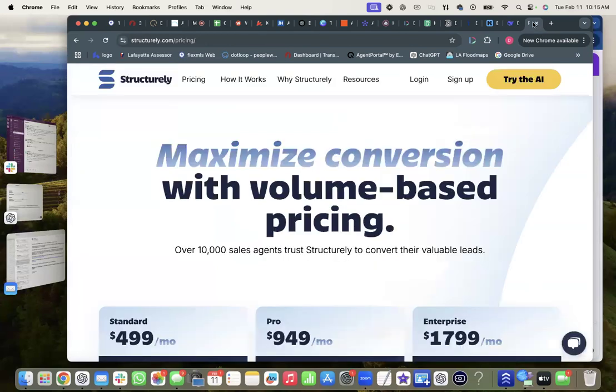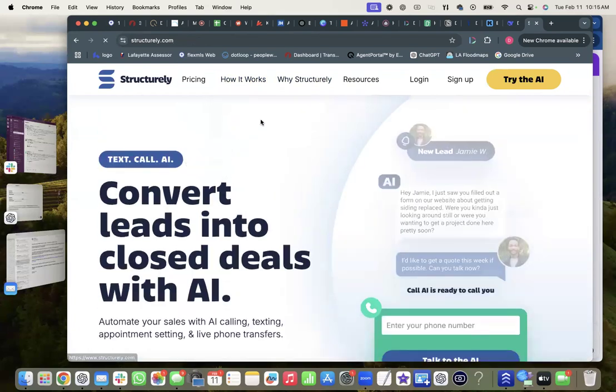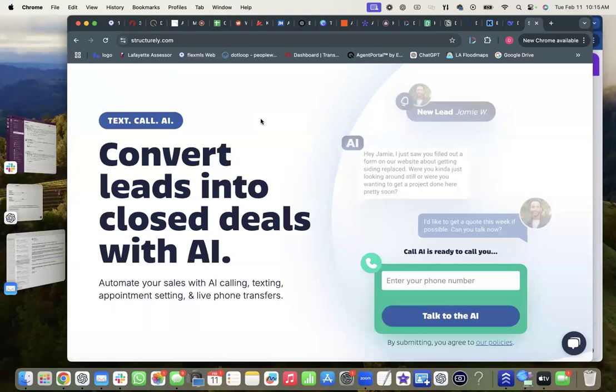Next up, I was going to show y'all something called Structurally. Structurally is pretty freaking cool. I have tried this one and I like it. I would say it is for agents that have a database of a lot of maybe old leads or leads that you want to stay in front of or buyer leads that are coming in. Maybe you do Facebook marketing, things like that. And so what this is, it converts leads into deals using AI.